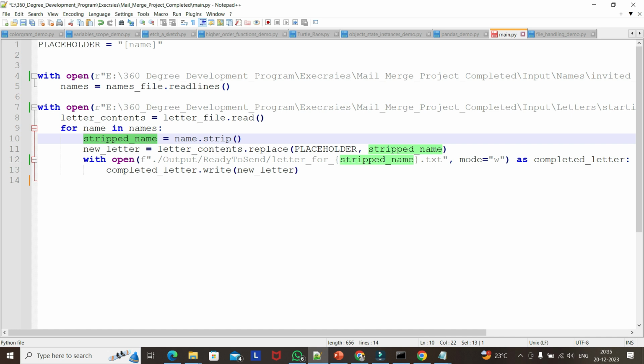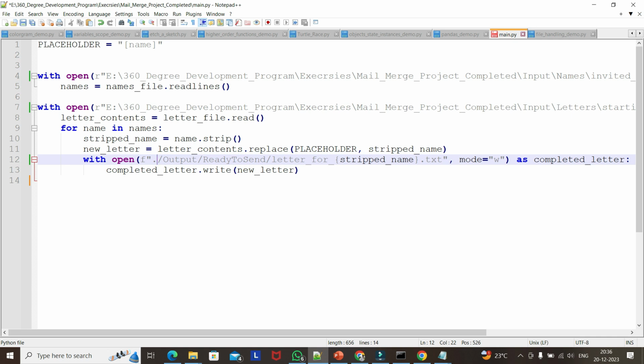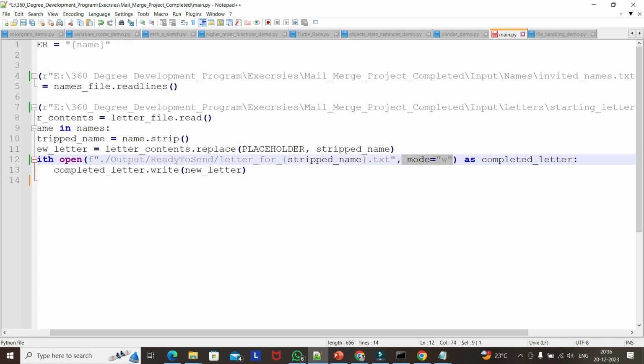And then we are using the replace method. We are doing replace on the entire string, replacing the square brackets with the name. And then, if you carefully observe, I have used dot notation, and then the output is the ready-to-send letter for the name, txt, and the mode we have mentioned is write mode. Yes, completed letter and completed dot write. We are writing everything, right?